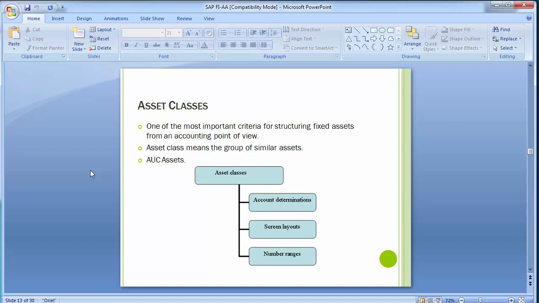So you can see the asset class in the diagram involves the account determination, screen layouts, number range. So creating an asset class includes the account determination, screen layouts, and the number range, which we have already configured in the last couple of configuration steps. So all those configuration steps will be included, and then it will give shape to the asset class in the SAP system. So the asset class, as said, is very critical for structuring of fixed assets.